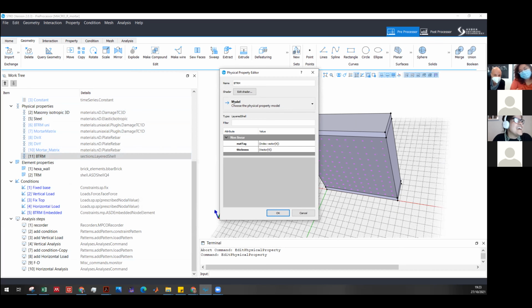So what I was saying is that in the layer shell we can use something instead. What did you use in the layer shell? He used this plate rebar with this TC1D in one direction, the other direction, and then the mortar. The mortar is damage TC1D. It's a sandwich. But is there any 3D material there? No, this is for the shell, for the BTRM in the front. She cannot see the fiber damage on the shell.